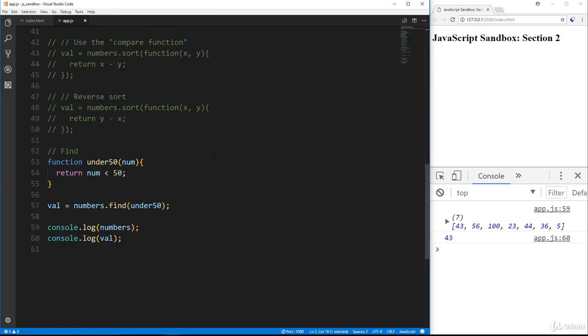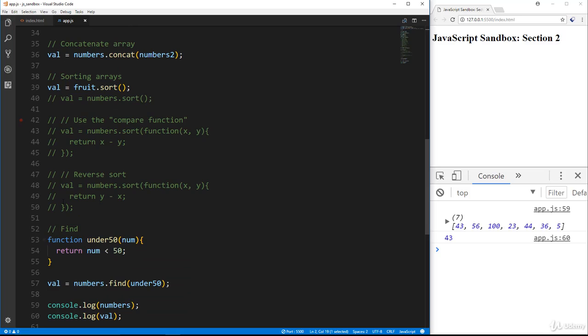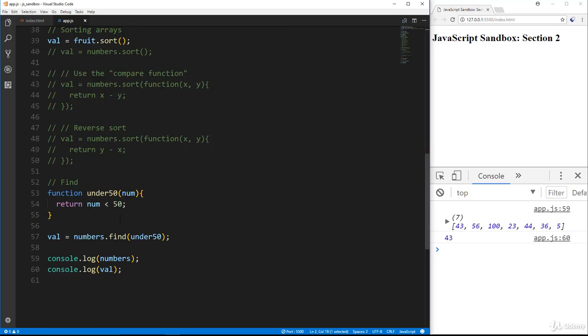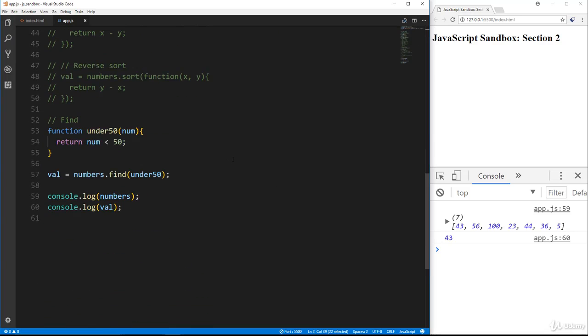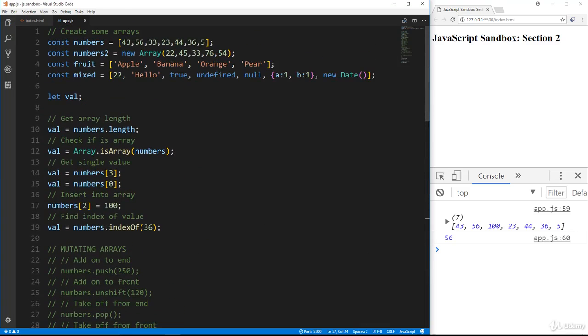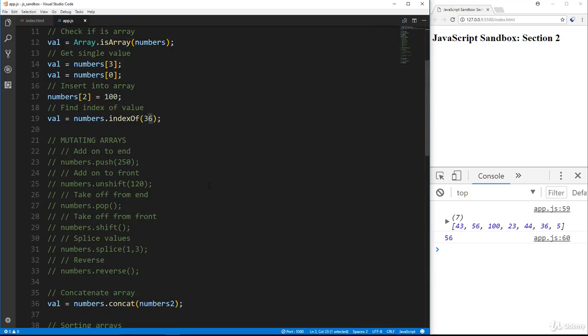It's just that we had stuff going on here that mutated the array, and that's what it was going on when we said numbers. All right, but now we're just looking at it as how we created it, and 43 is the first one that's under 50. If we wanted to do the opposite, let's say over 50, change that to greater than, and pass in over 50 and save, we get 56. If we go up here, you can see that 56 is the first one over 50.